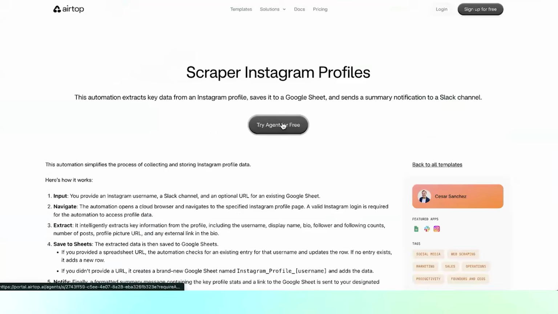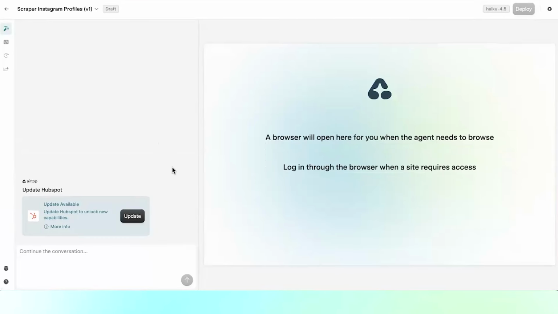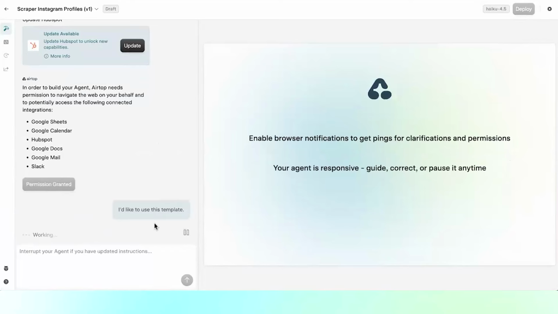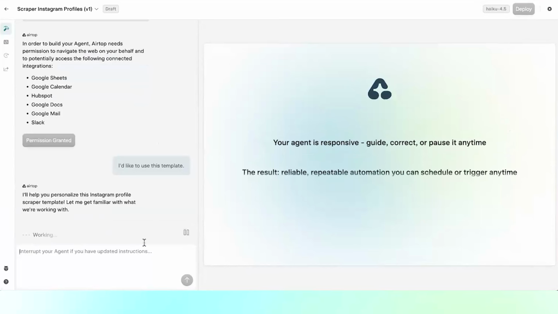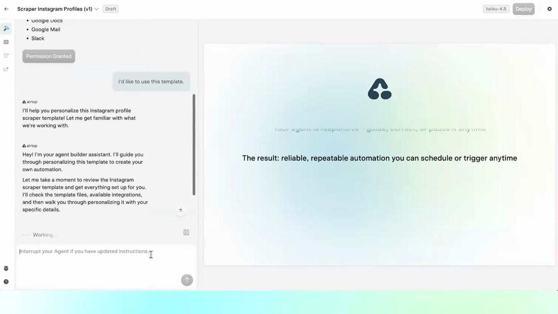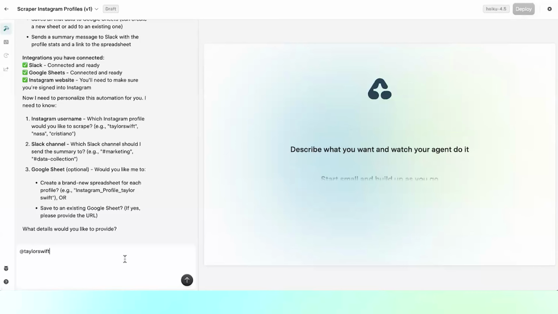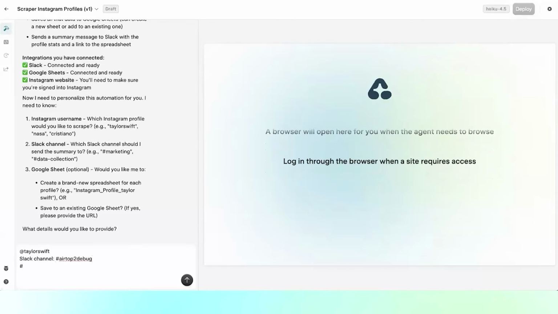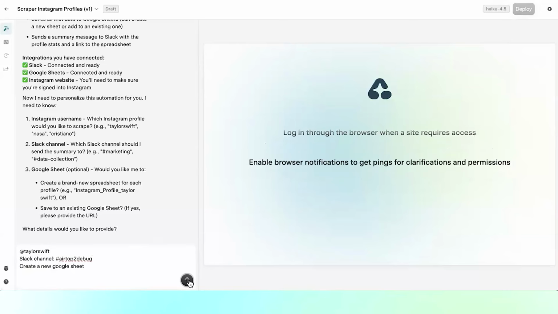Scrape Instagram profiles. Press try agent. Grant permissions. And if you want to keep everything basically the same, then you don't have to do much. I think it tests itself once more. We will test with going to a Slack channel, and create a new Google Sheet.